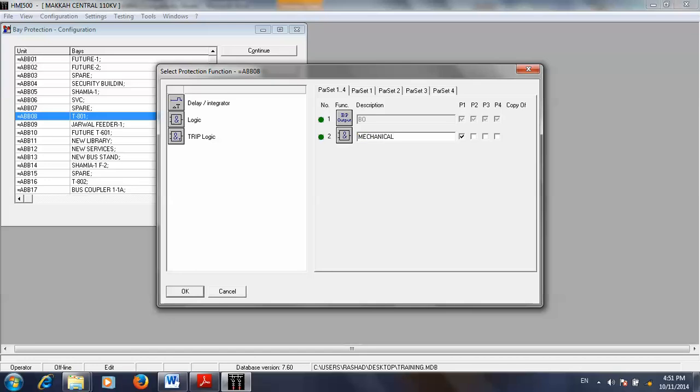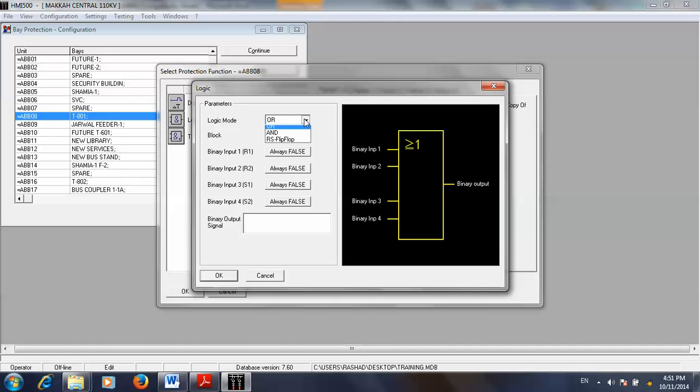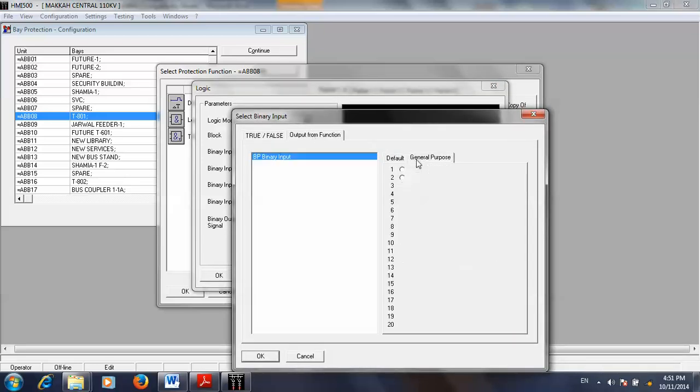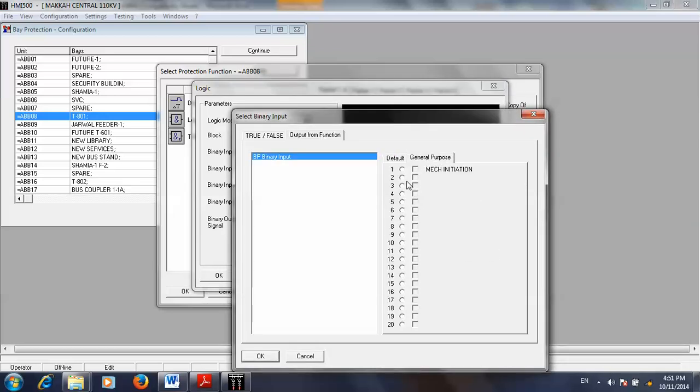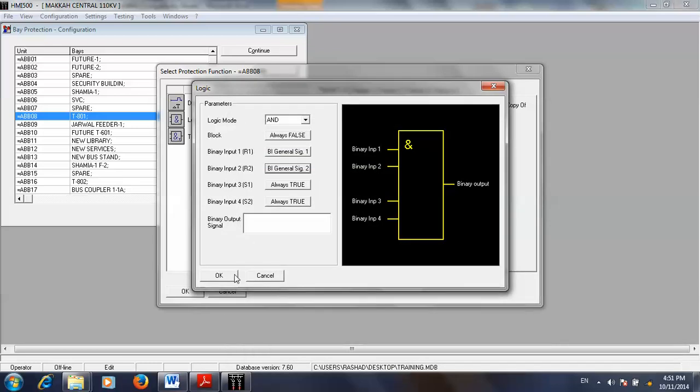mechanical CBF, available here and here and here. And then double click. We'll choose this one as AND gate. The last two signals always true, and this signal output from function general, and here mechanical initiation, and then OK, and also here CB close status, then OK, then OK.